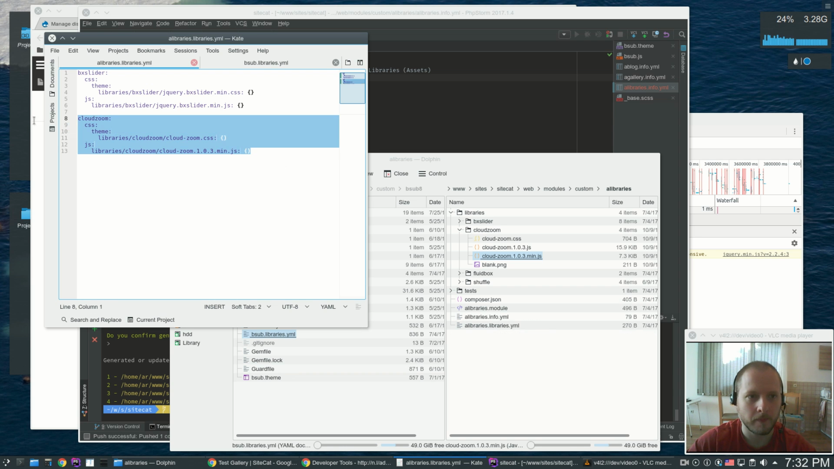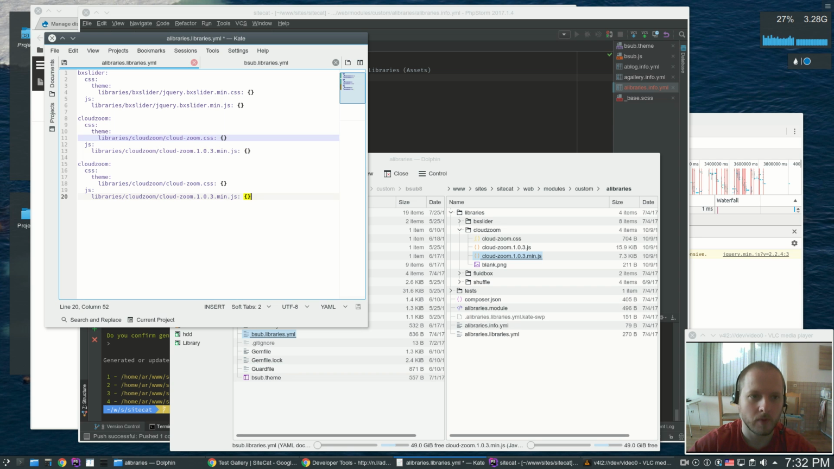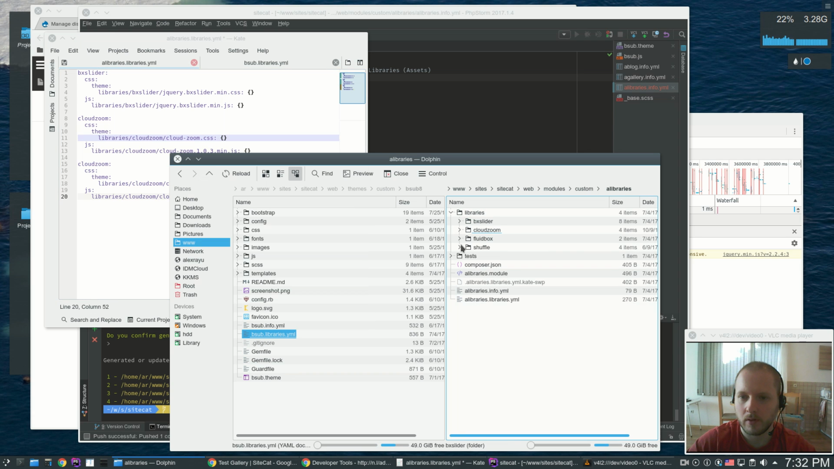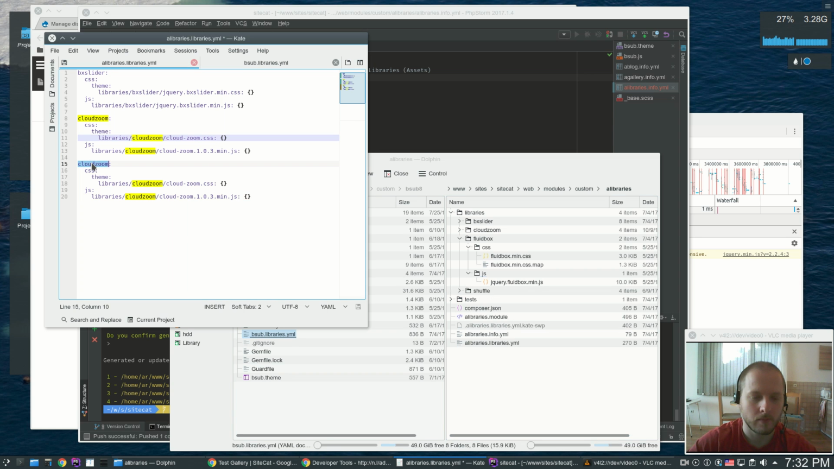Now that we've had cloud zoom, next would be Fluidbox. CSS, JS, nice. Fluidbox, libraries, Fluidbox, CSS, Fluidbox min CSS, JS.